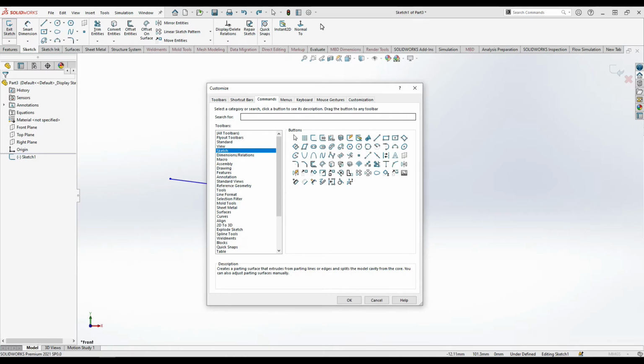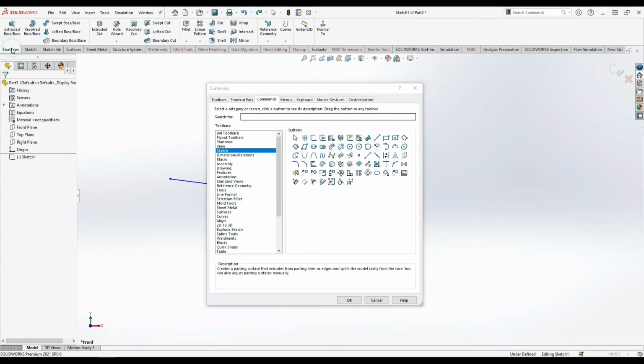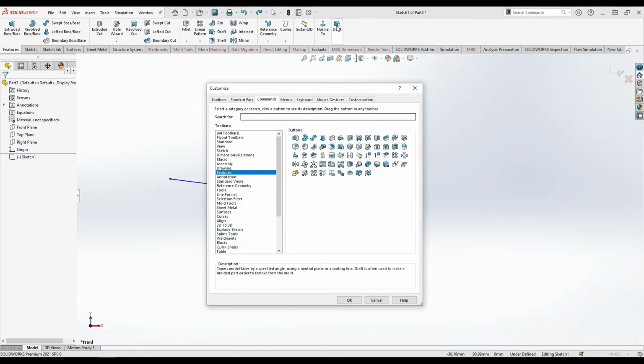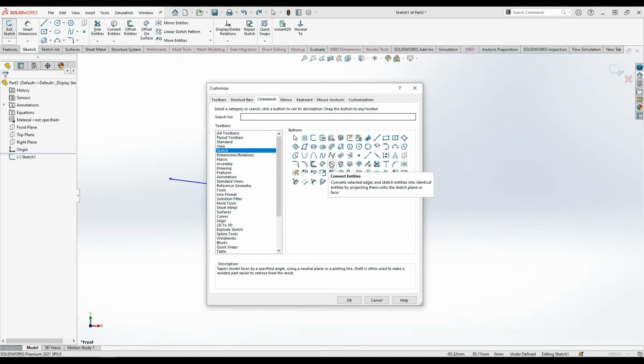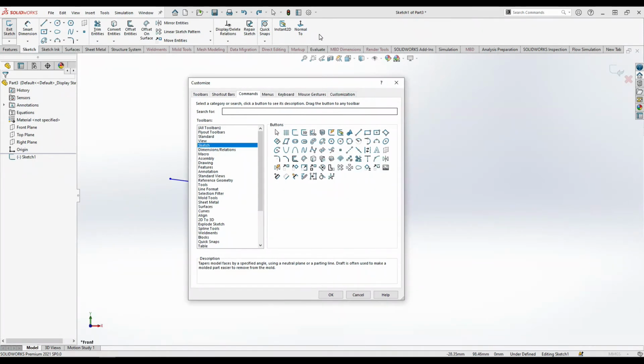Once you click the features, what features are there? These are the features. If you want to customize here, you can easily do it. It is better to make it in the features tab, the features icon in the sketch tab. So you can click the sketch and whichever commands or entities you want on the command ribbon, you can set from here.